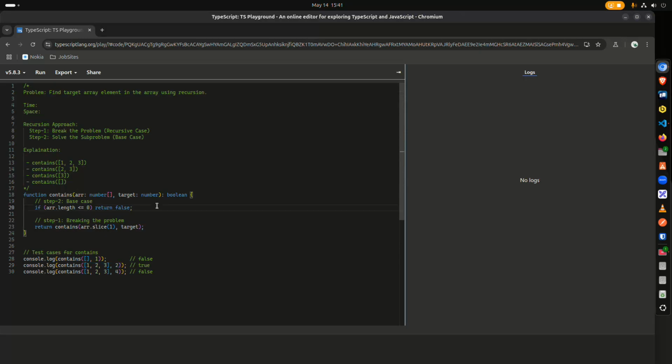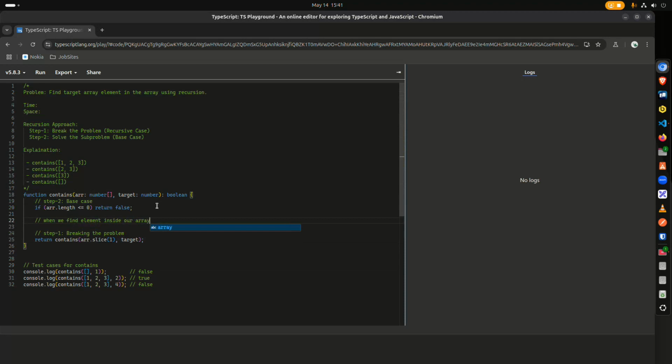So we need to put an additional logic here, right? Where we return true, right? So I would say when we find the element inside our array, right? And how do we do that?